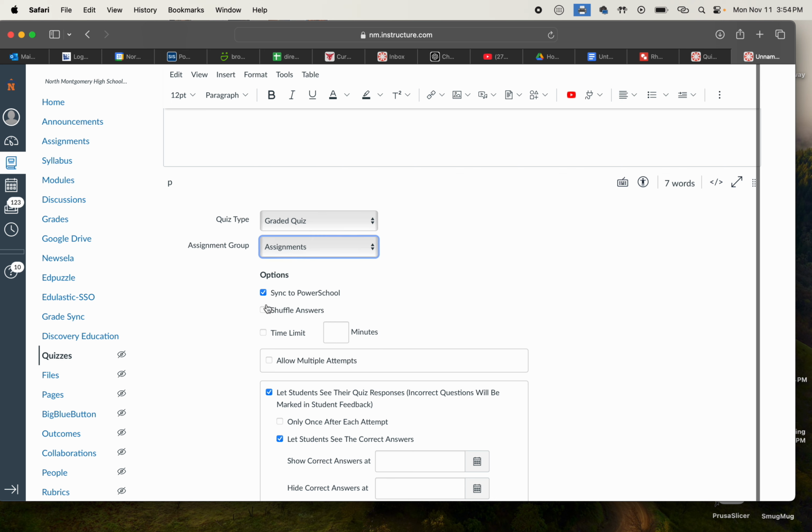I sync to my PowerSchool. My grades go through PowerSchool. Yours might not. It's perfectly fine if you don't have anything clicked here. You can shuffle the answers. That helps if there are students sitting behind each other and one student notices they're on the same question and might want to click on the same spot that they click on. If you hit shuffle answers, that'll be a lot harder for them.